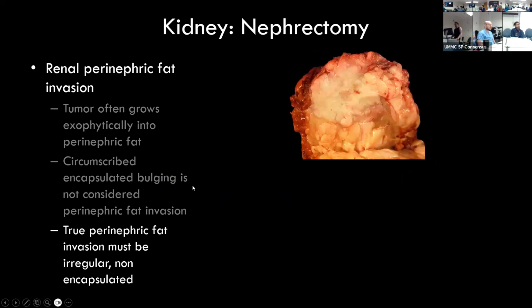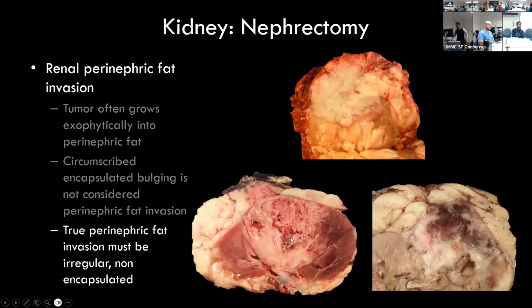So true perinephric fat invasion is like this. So that's some renal parenchyma, and this is all perinephric fat. This is an infiltrative, aggressive-appearing tumor that's involving the perinephric fat. The same situation here: infiltrative, aggressive-appearing tumor, no encapsulation. So this one is most likely involving the fat. This is what grossly I would call true perinephric fat invasion. And here's another example too.